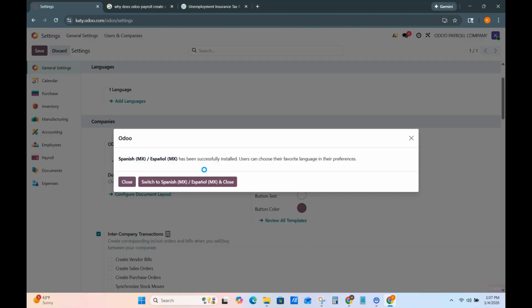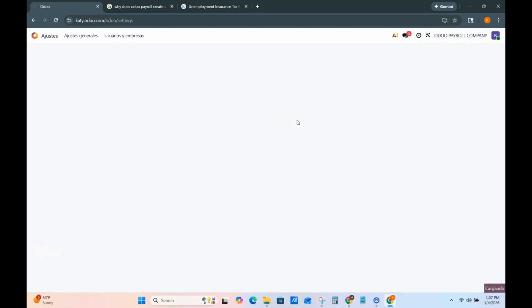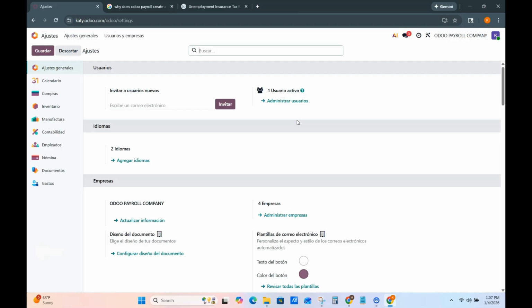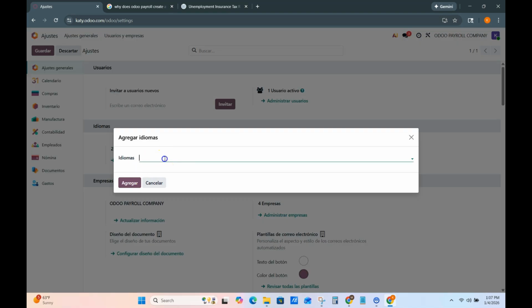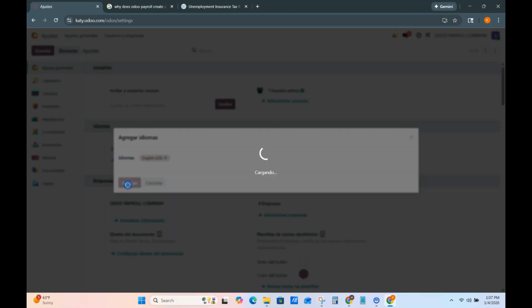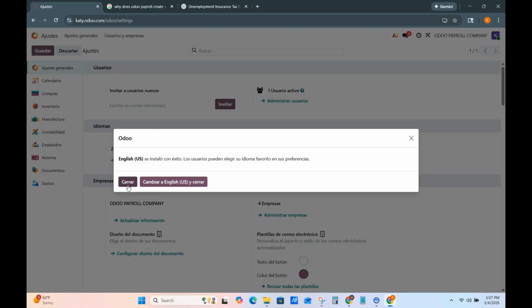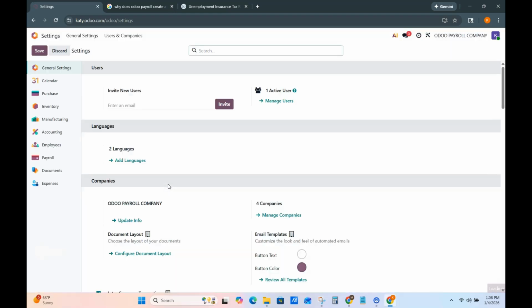And once that's saved, the next thing I want to do is confirm I'm operating in the correct company. In Odoo, the company in the top right is not just cosmetic. It determines which journals you see, which taxes apply, and which records you're creating. If you ever feel like something is missing, like journals, accounts, payroll structures, the first question is, am I in the right company?